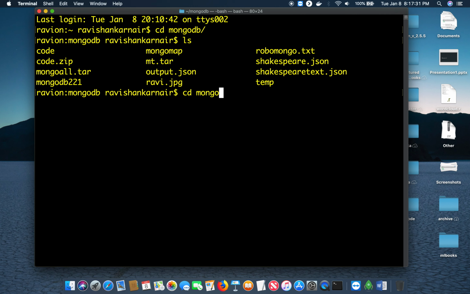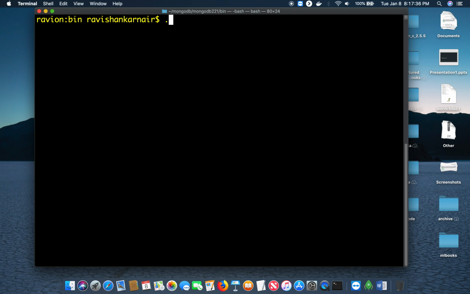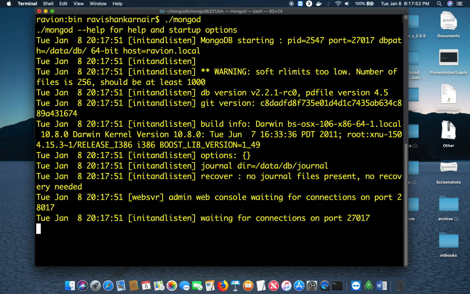So cd MongoDB 2.21 and then cd bin. And now you can type mongod. This is the command for starting the MongoDB server. It's a standalone single instance server, it's not clustered. And if everything is okay, you will be getting a message waiting on port 27017, which is the default port that is used by MongoDB unless you specify your own.